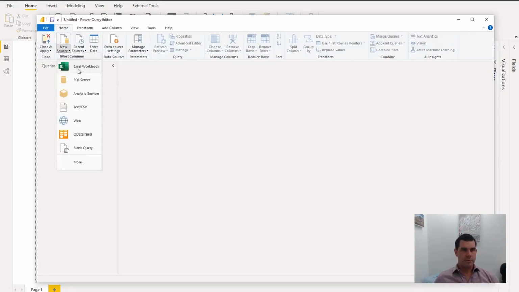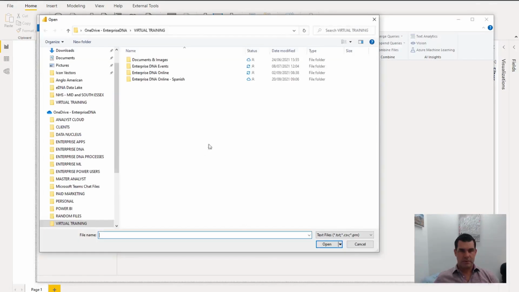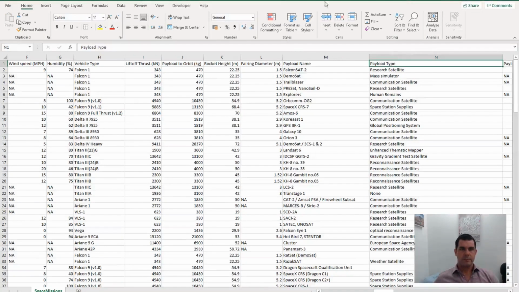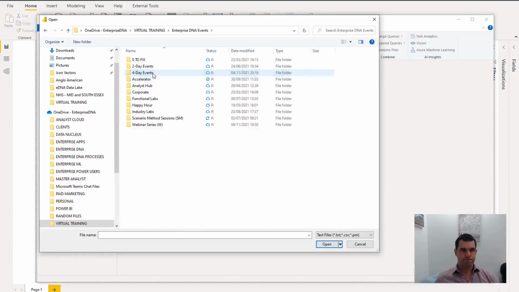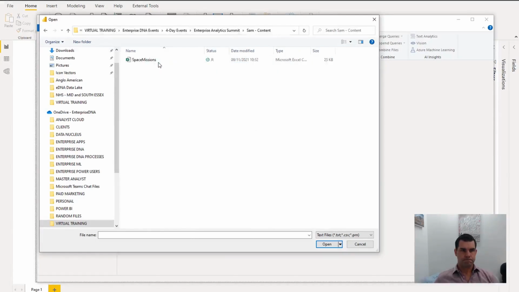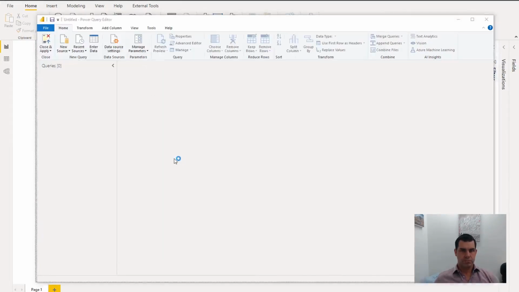Okay, so I'm just going to go and grab, I think it's a CSV file, but I'll need to click out of this. So let's go and find it. Space missions.